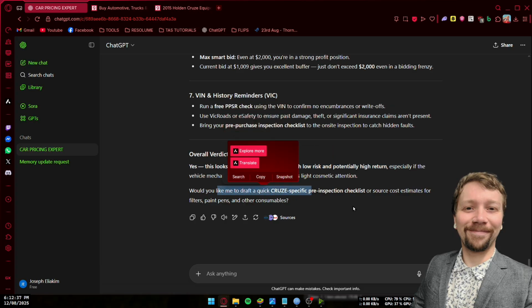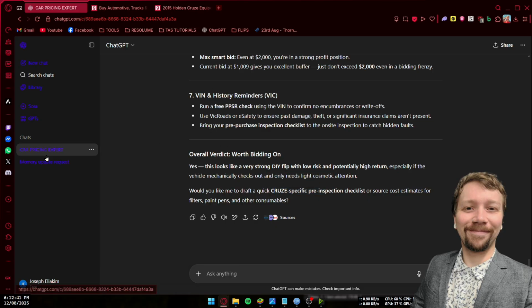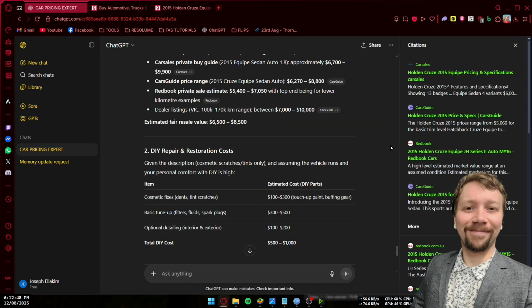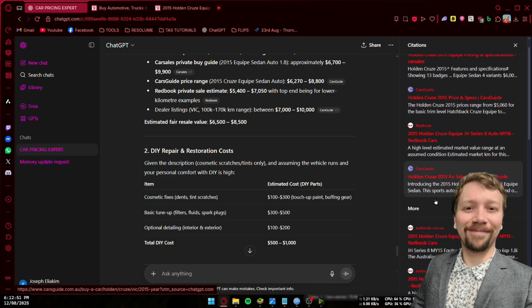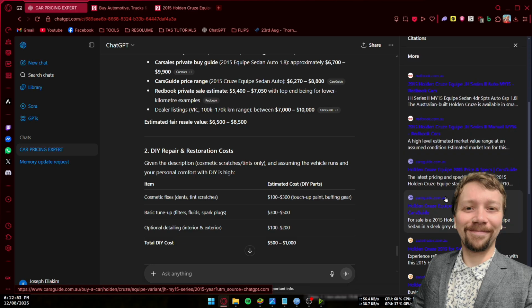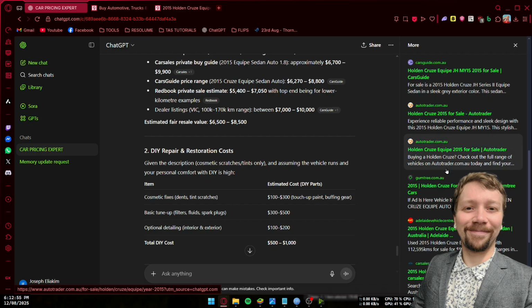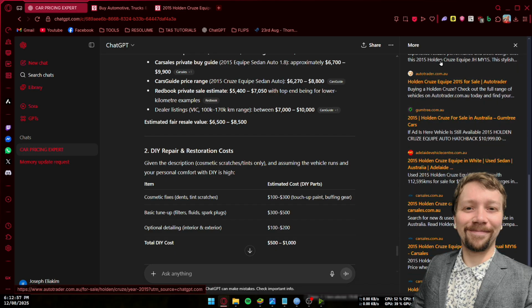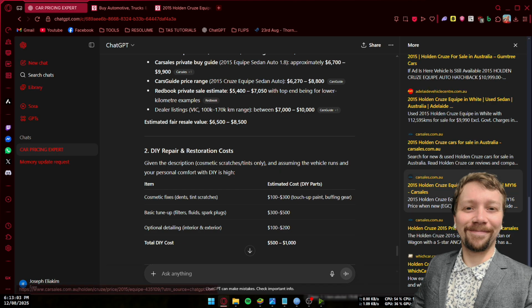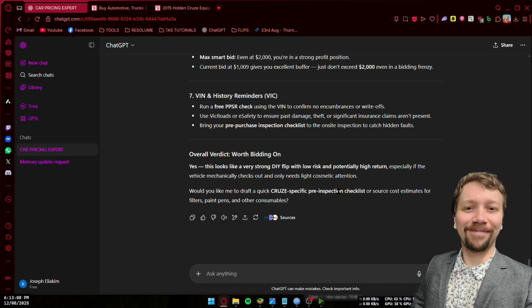Draft up a pre-inspection for the Cruze specifically. So this is great. Everything's fantastic. Car pricing expert, ChatGPT 5. It's doing a fantastic job. It shows all the sources as well: Car Sales, Redbook, CarsGuide, Auto Trader, Gumtree. It's checking everything, real-time data, putting it in and spitting out accurate information. There's no hallucinations here. It's 100% fact-checked.